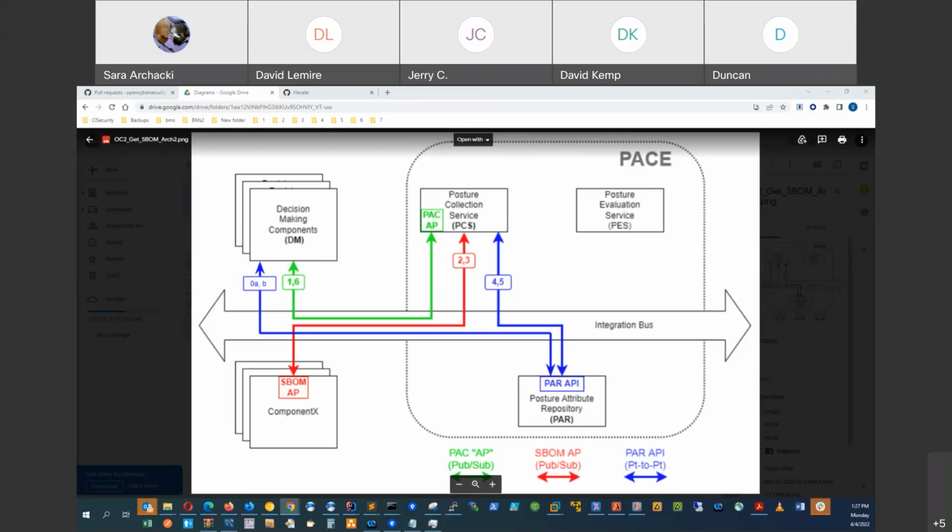But the sort of one that we'll probably forget usually, particularly coming from a very open C2 centric world, but is probably the majority case to begin with, that I think we should try to handle if we can, is the case where there's not a component X with an SBOM API. There's a, I don't know, component Y right next door in the picture, okay? And it's not on the integration bus and it doesn't have its own SBOM. But the decision maker can still ask PACE to evaluate its security posture because it has an SBOM. The SBOM just isn't, you don't get the SBOM into the PAR by asking the component.